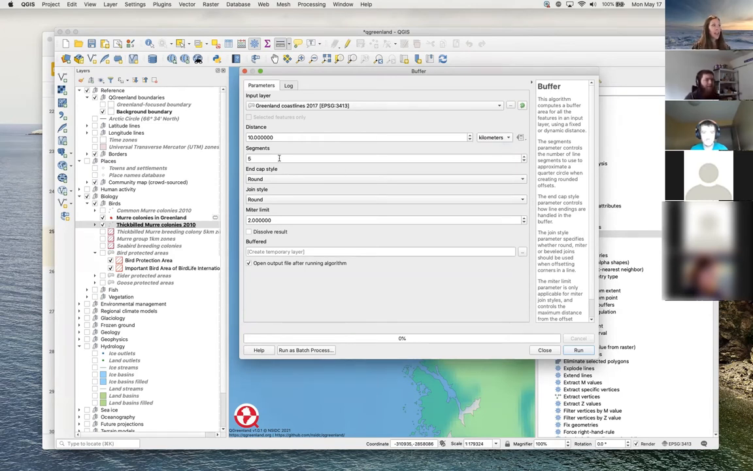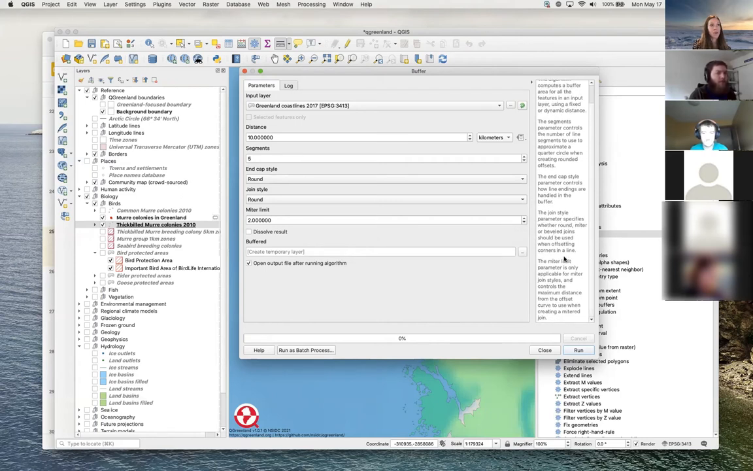And then I'm gonna actually just leave all of these other numbers and settings as default. If you look on this side here, this little panel on the right side gives you more information about what these different things mean. Feel free to check that out, but I'm just gonna leave them as is. All right, so now we'll click run.